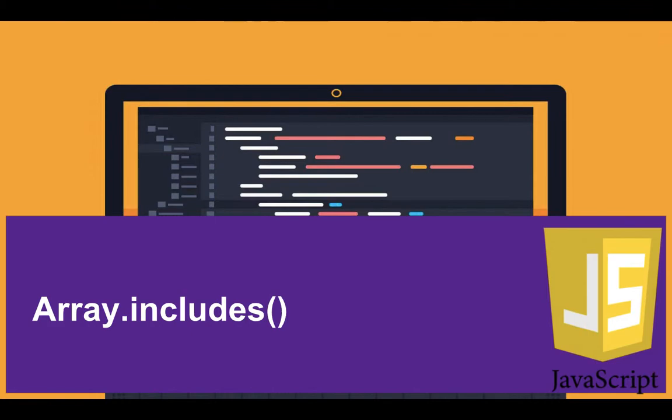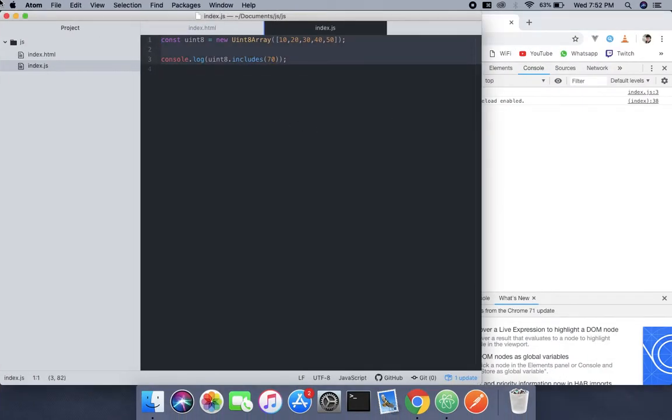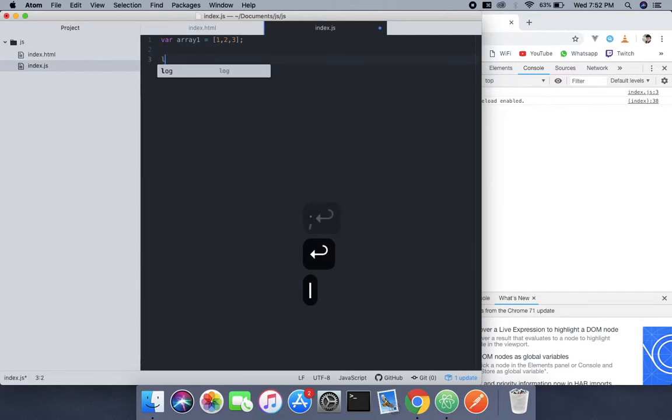So, what we're gonna do is create a var array1 equals 1, 2, 3, and after that we're gonna log it in the console: array1.includes, and we will pass the argument of what we want to check.